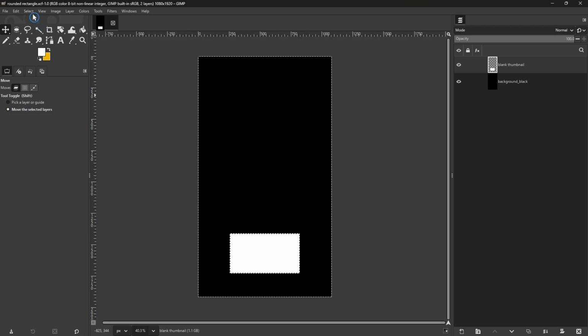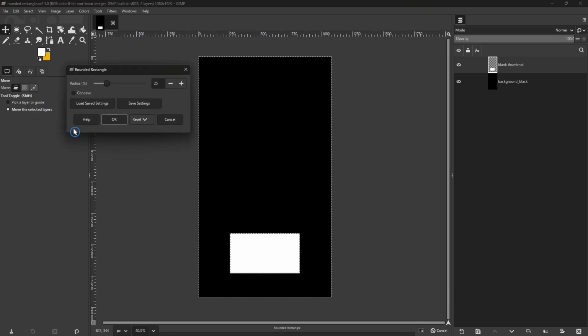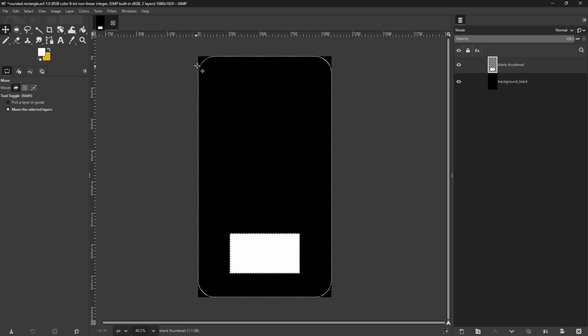When it's selected, go to the Select menu and choose Rounded Rectangle. Here you can choose a specific radius. Click on OK to apply. But as you can see, the rounded corners are at the edges of the canvas and not in the smaller white rectangle. Press Ctrl plus Z to undo this.